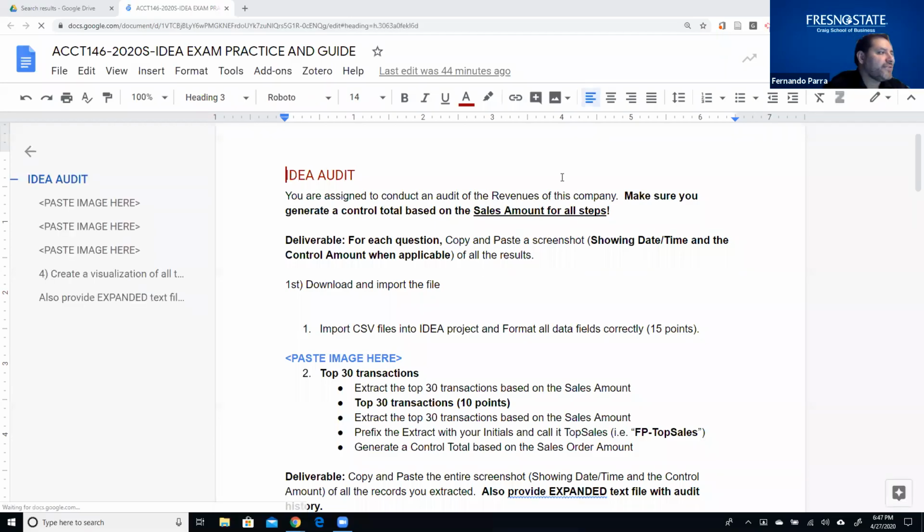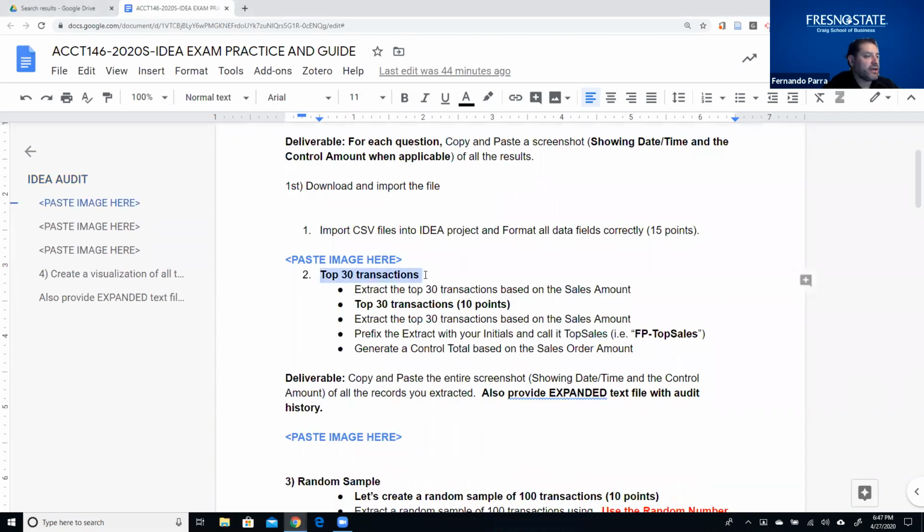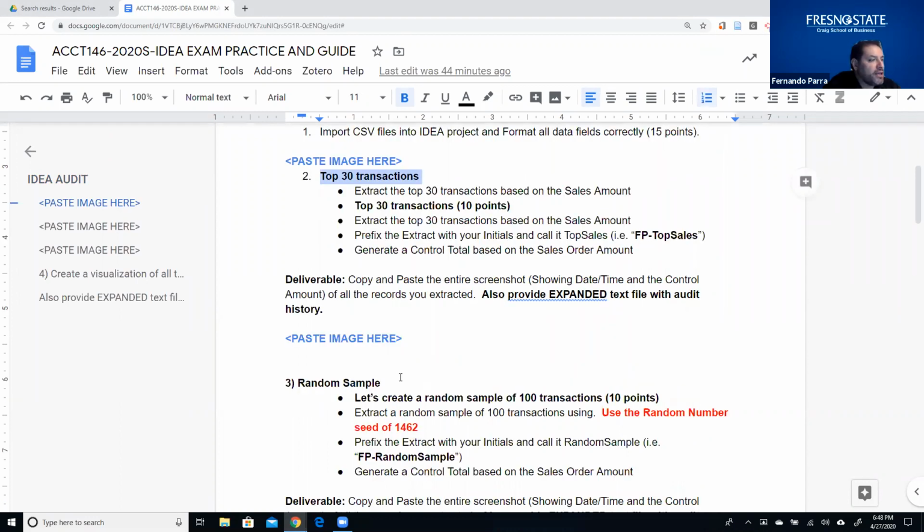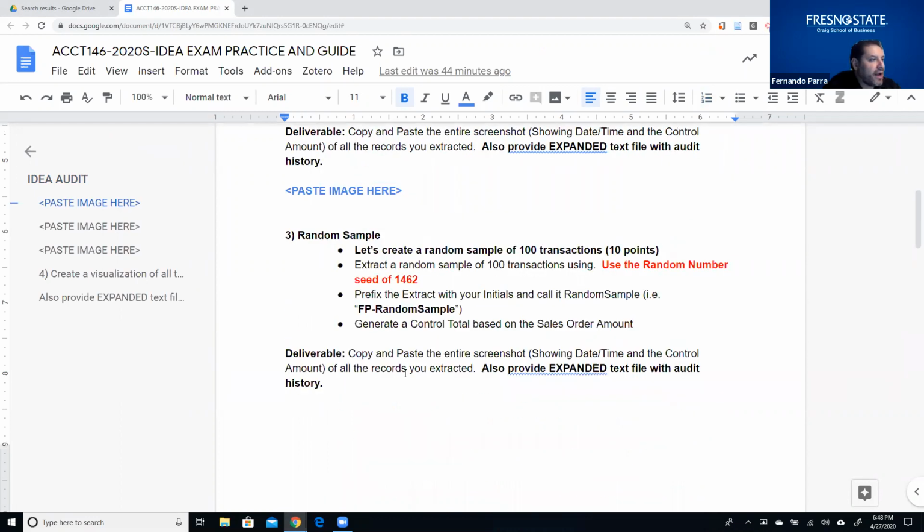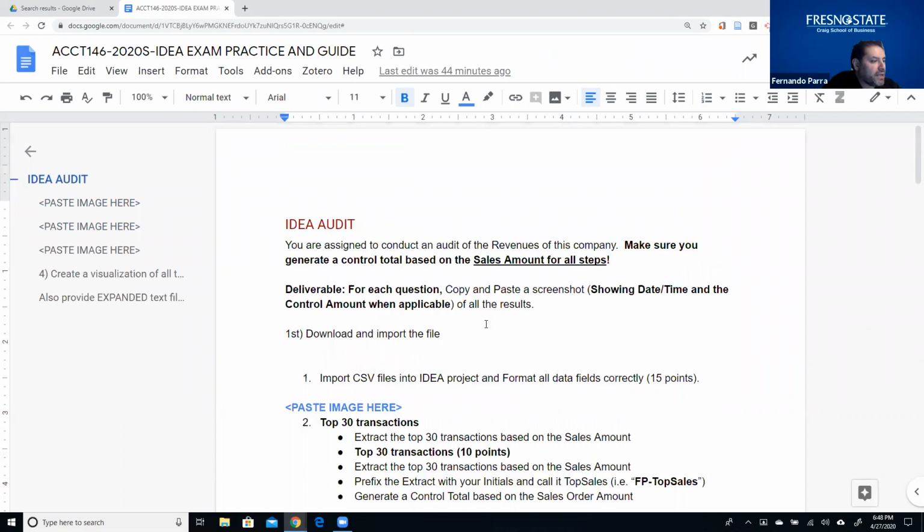All right, guys, so this is going to be very similar to your exam. Your exam is going to be composed of 6 questions only. Those 6 questions will give you the ability to do an extract, right? So do an extract of 30 transactions, for example, or 100 or whatever the case might be, do a random sample. You will have to download the application.